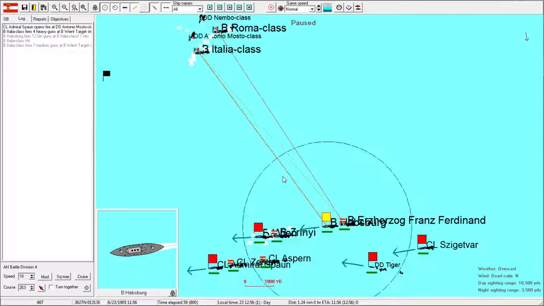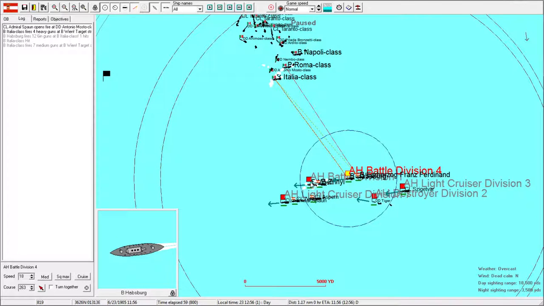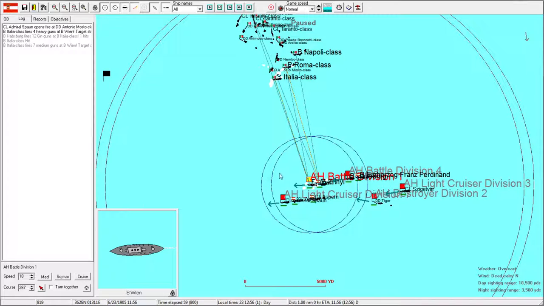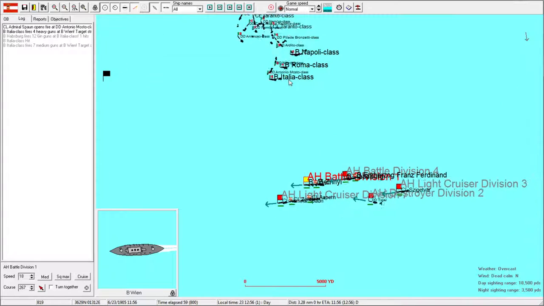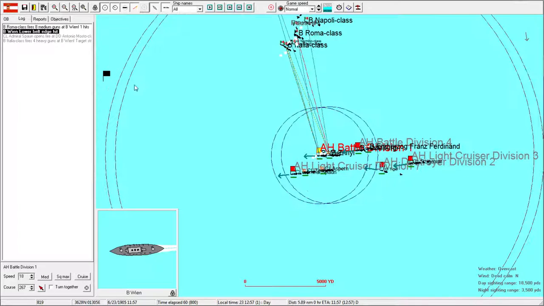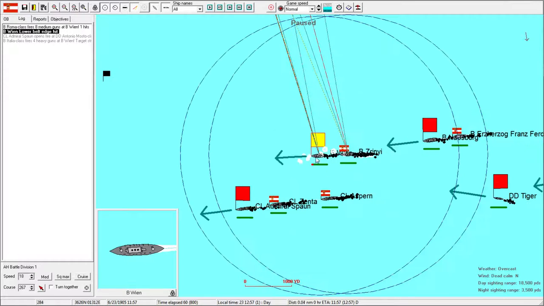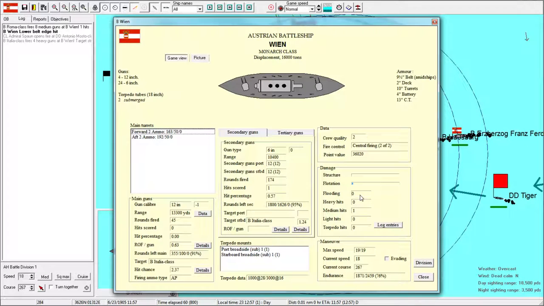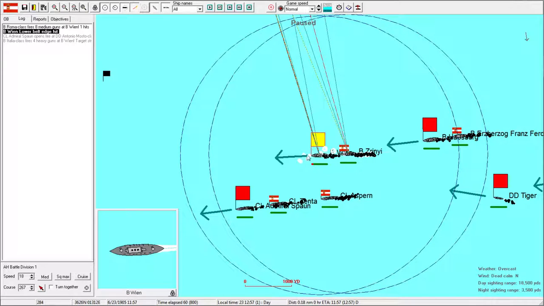Unfortunately, we have the Franz Ferdinand, which is our 11-inch guns version. But besides that, I like our chances here. They're coming in at weird angles. Ooh, got a lower belt edge hit. That's really not good. Usually causes flooding, but it looks like it didn't penetrate. So even though it still caused damage, though.